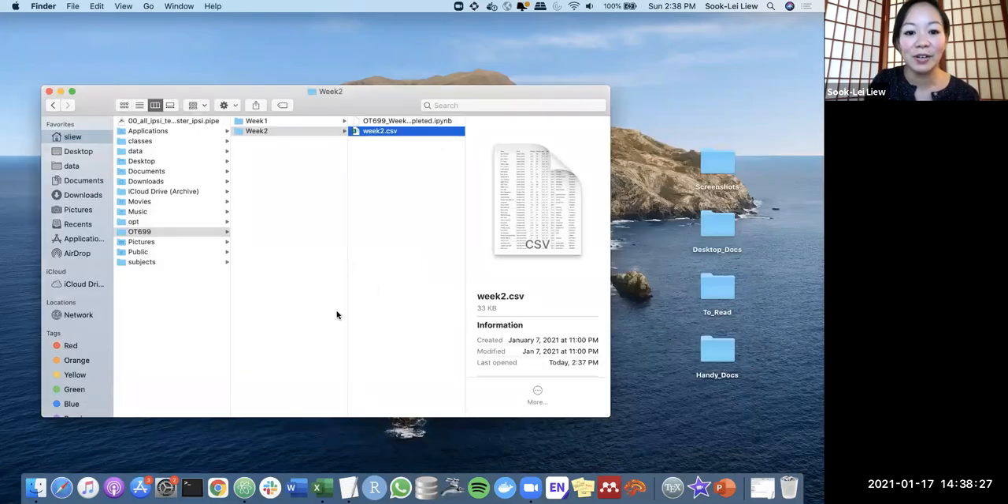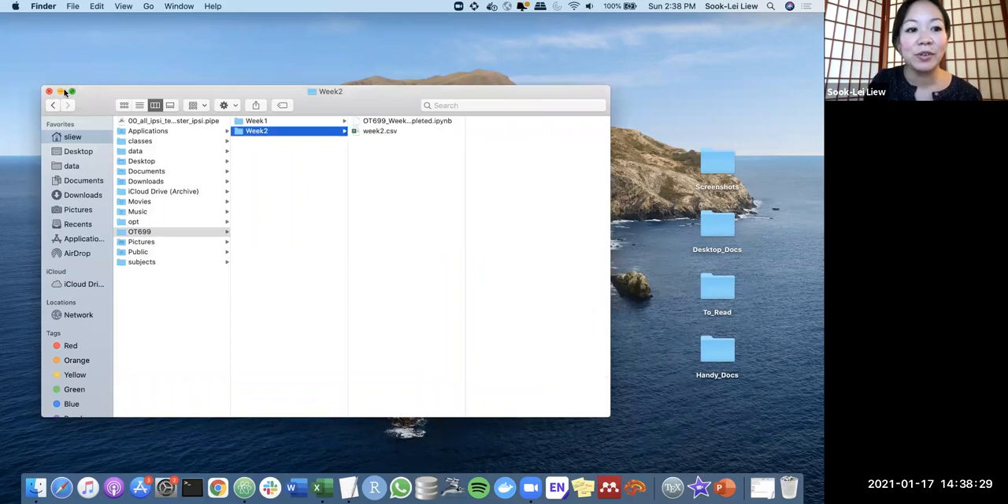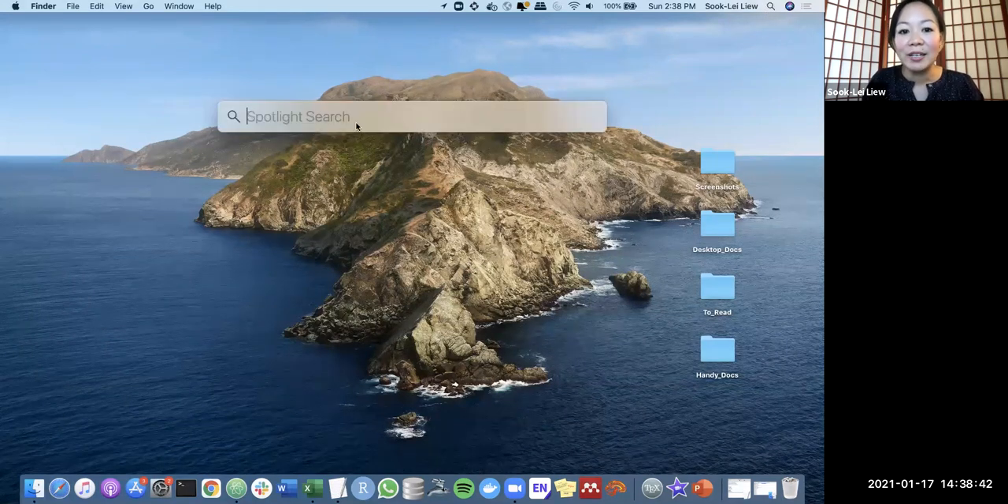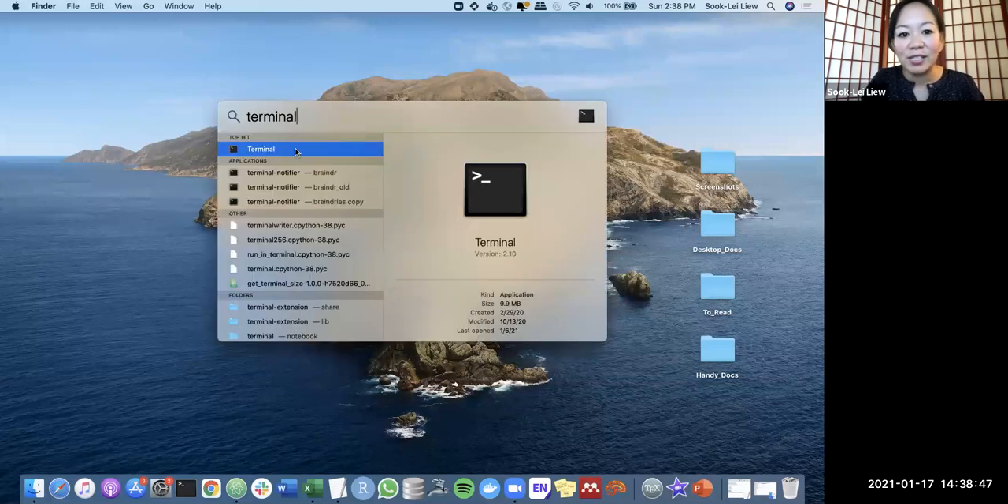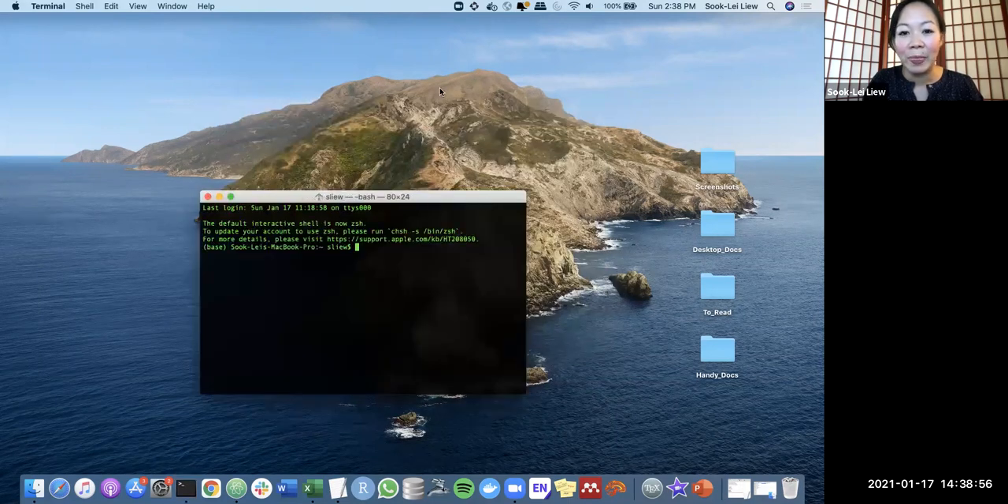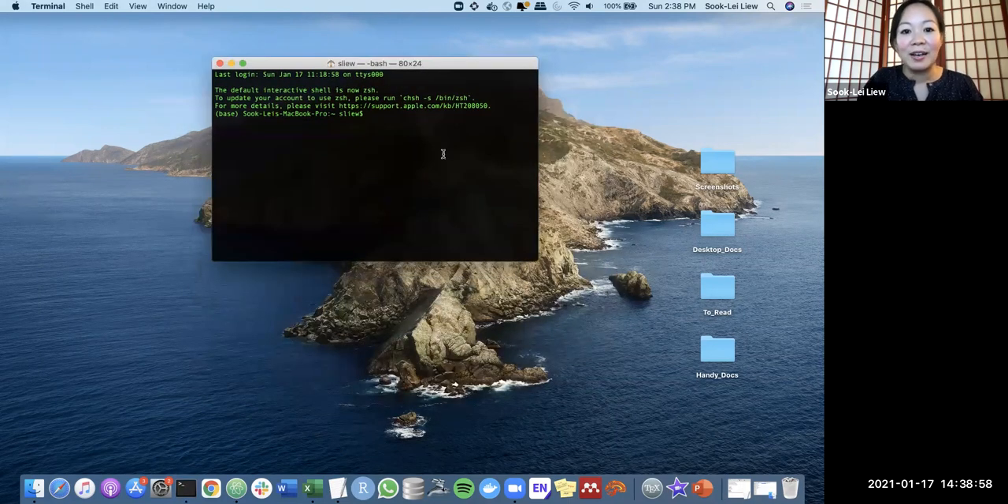Okay, so I also said that this week I will go through how to use the command line. So I'm on a Mac, but if you're on a Windows computer, it should be relatively similar. On a Mac, you're gonna go up to this little search icon, click on that, and then I'm gonna type in terminal, and you should see this app Terminal come up. The kind is application. You can double click and it will open. So this is my terminal.